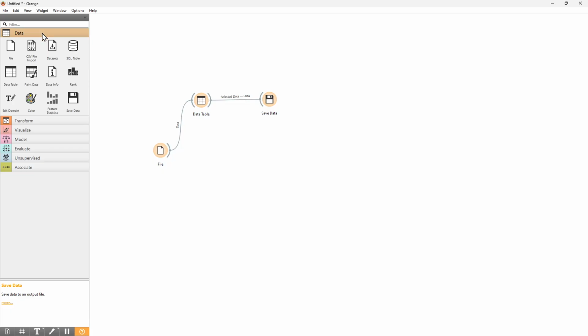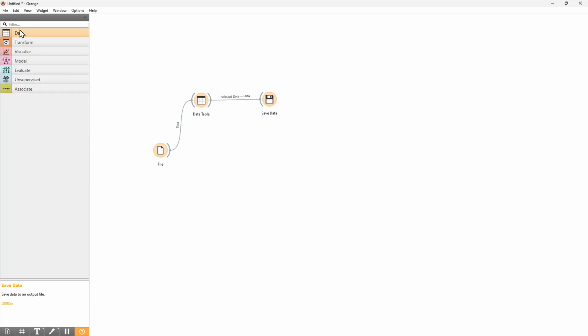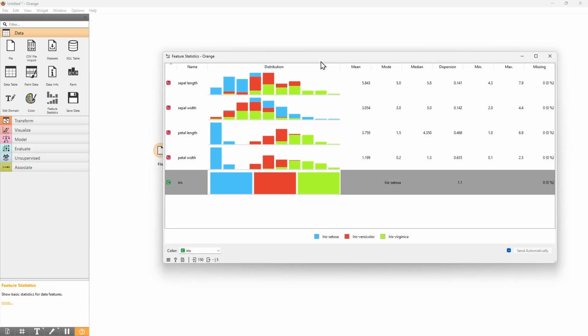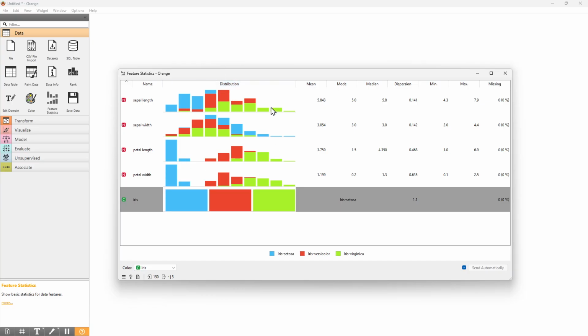Now here you see these are the different collection of widgets. This is Data, right? Some other important things to know are, for example, Feature Statistics. If you connect these two, it will give you a quick summary. These are histograms for numeric variables, and this is a bar chart for categorical type. For numeric values, it will show mean, mode, median, minimum, maximum, etc.